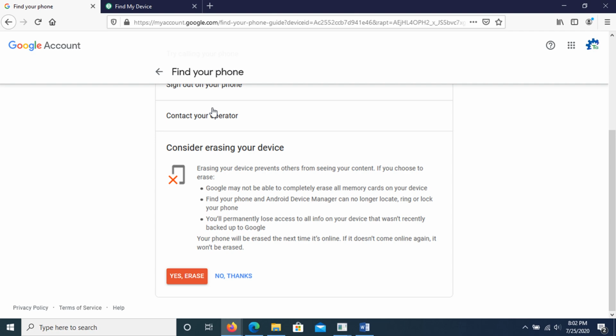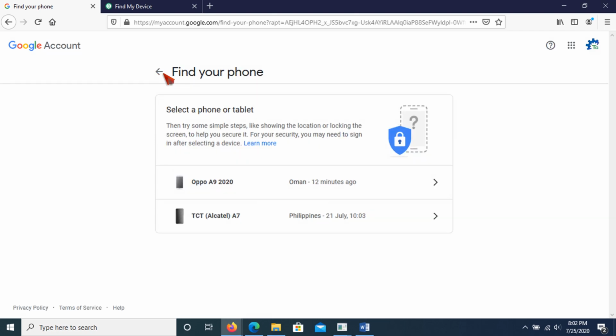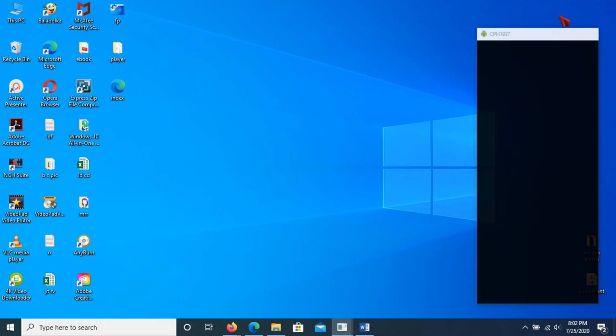Find My Phone and Android Device Manager can no longer locate, ring, or lock your phone. You'll permanently lose access to all info on your device that wasn't recently backed up to Google. Note, your phone will be erased the next time it's online. If it doesn't come online again, it won't be erased.